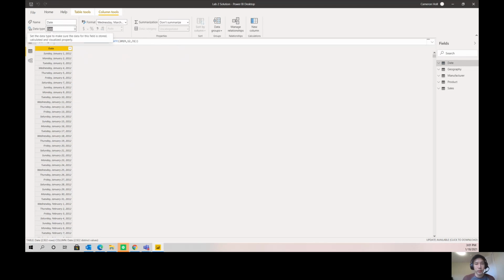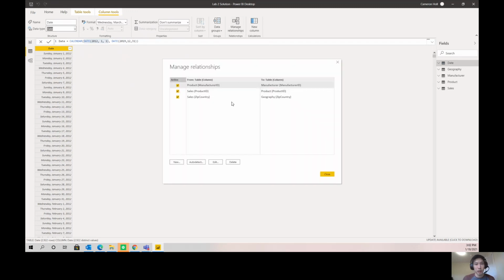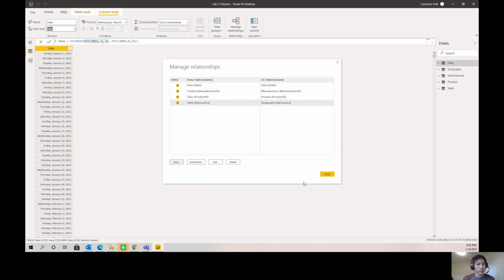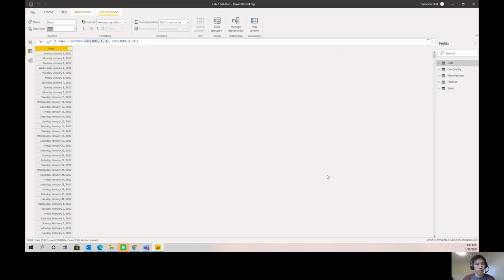Next, we need to create a relationship between the newly created date table and the sales table. From the ribbon, click on Column Tools, then Manage Relationships, and a Manage Relationship dialog box will open. Go ahead and click the New button, and a Create Relationship dialog box will open. Click Date from the top drop-down menu, select Date, and then let's click Sales from the second drop-down, and click Date as well. And we should get a one-to-many relationship, and then go ahead and click OK to create the relationship. And go ahead and click Close.